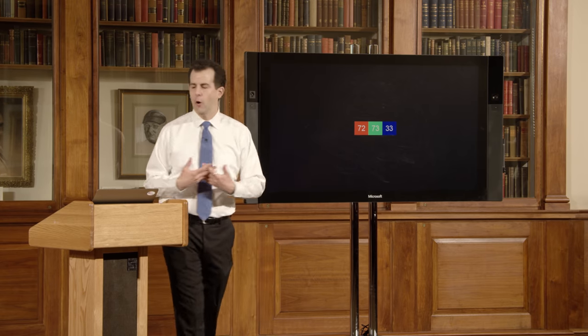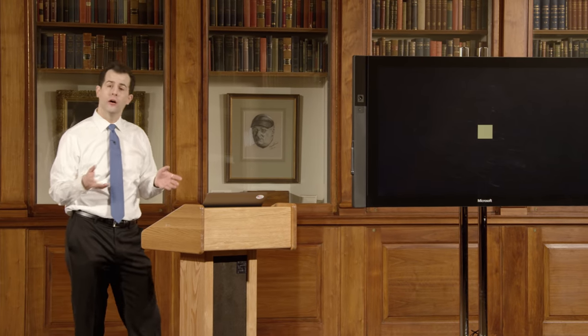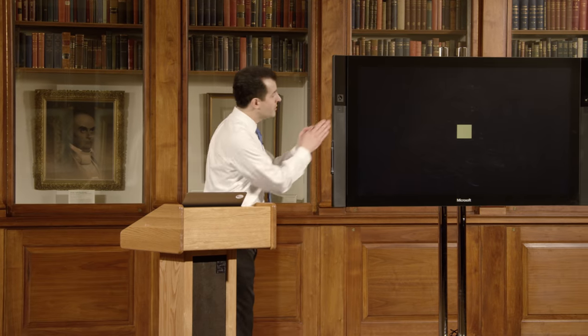If you combine now all of these three values in your mind's eye by overlapping them, what you get is this shade of yellow, which is to say that if you wanted to represent this particular shade of yellow, would you use three bytes whose values are respectively 72, 73, and 33?